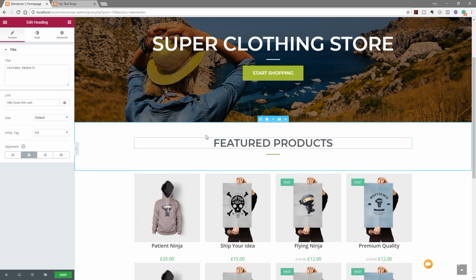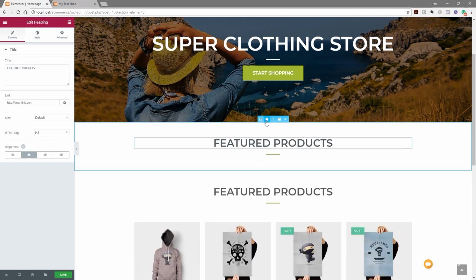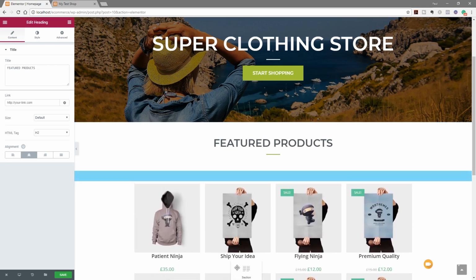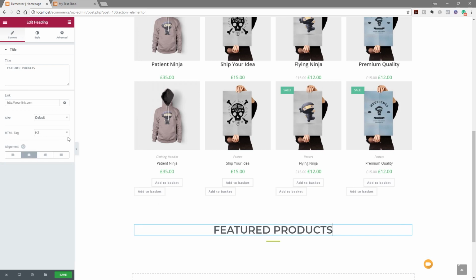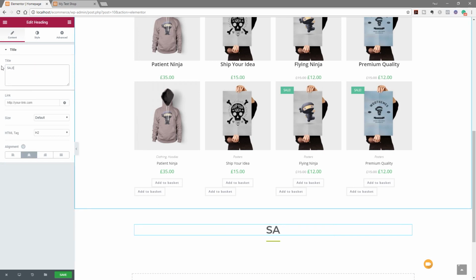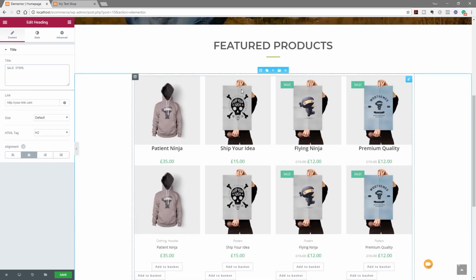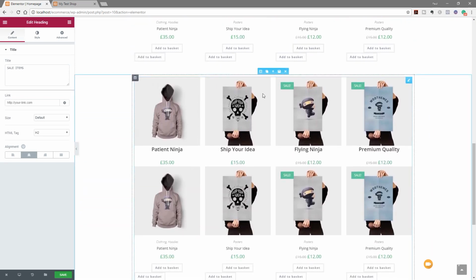Let's duplicate this entire section for our featured product. So all we're going to do is come over that, duplicate the section, that's duplicated that. We'll simply drag that down below our featured products, drop it in there, and rename this on sale, or sale items. Okay, so everything is now set up. We'll do the same again on this. We'll just duplicate this one. So copy, duplicate that. We've got a duplicate.